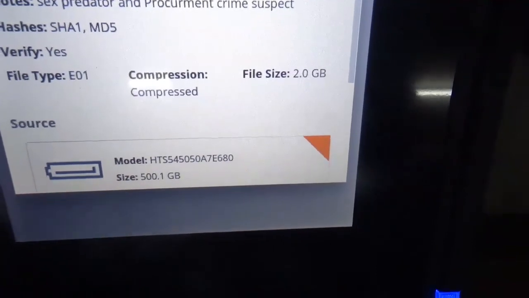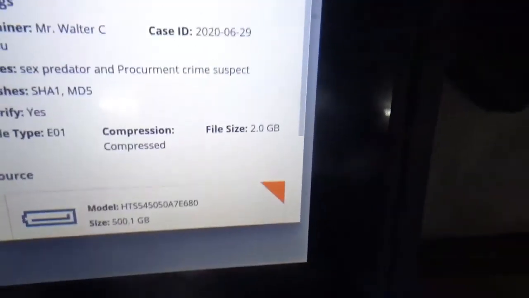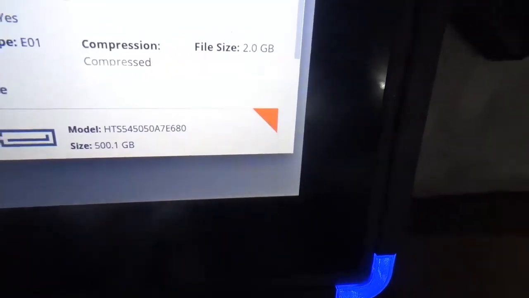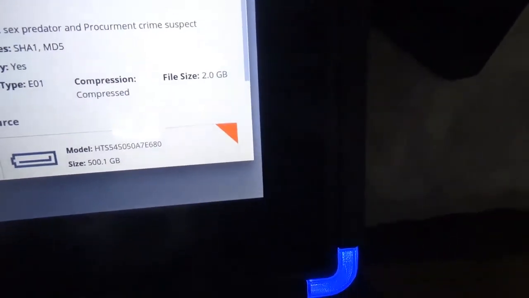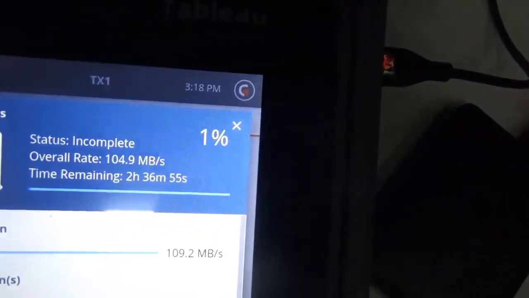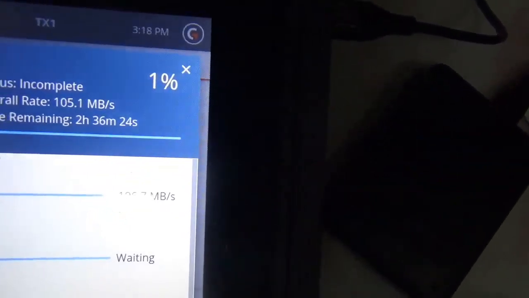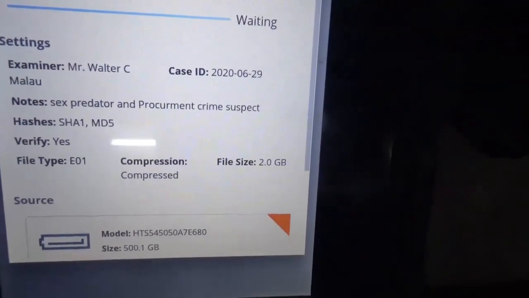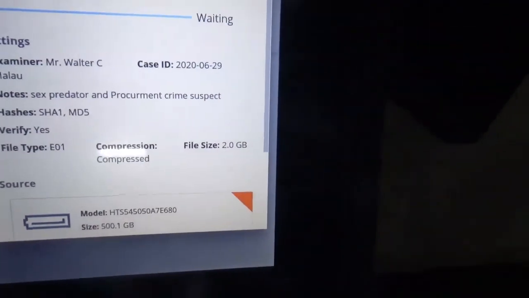File type will be E01. And also the model of the TX1 that is used to duplicate this information is captured here. Once again, when this goes from 0% through 1, 2, 3 up to 100%, at 100% the system will automatically help us with the calculation of the hash. So the hash calculation will also be calculated, and we can capture the hash calculation for our documentation purposes.